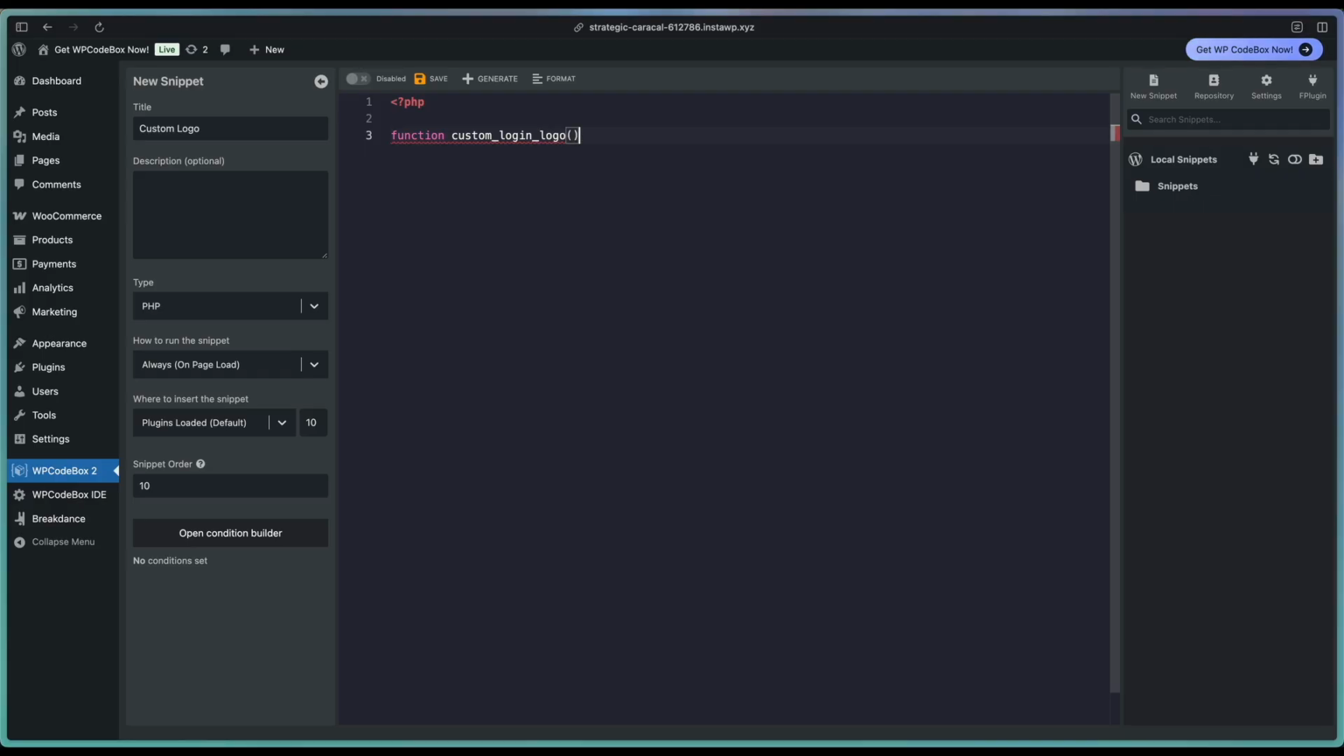Not going to pass in any parameters and we're going to open it with a curly brace, and all of our code goes in here inside the function. So the first thing I'm going to do is declare a few variables that we're going to use. So my logo URL. And what we're going to do here is tell WordPress where we're storing our actual logo. So let's go ahead and add the logo into WordPress so we know where it's going to be.